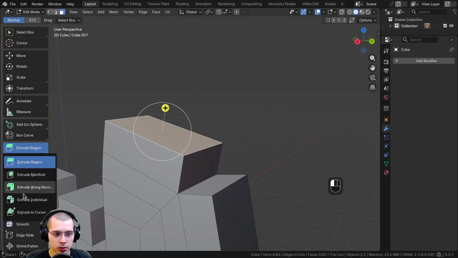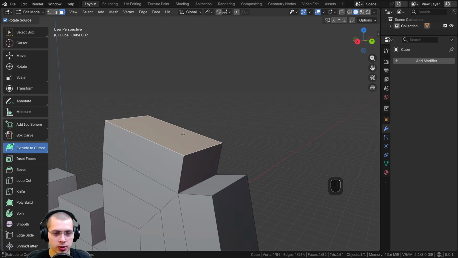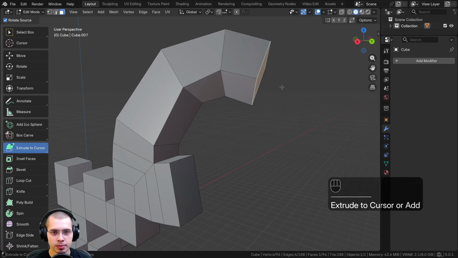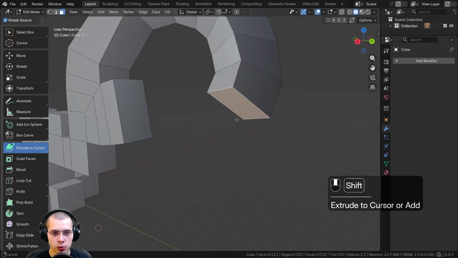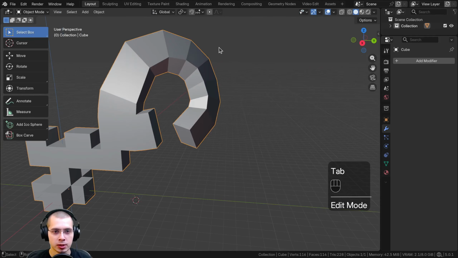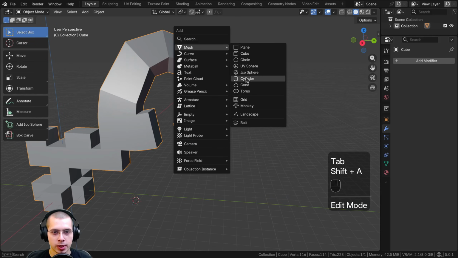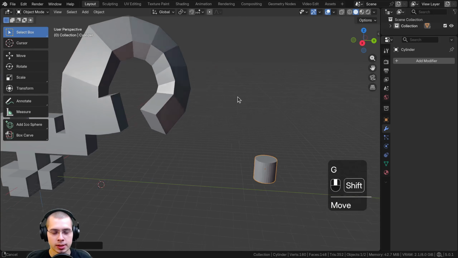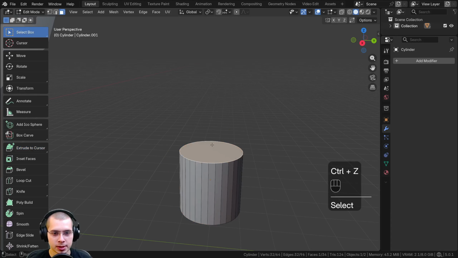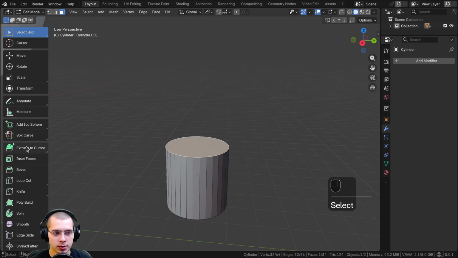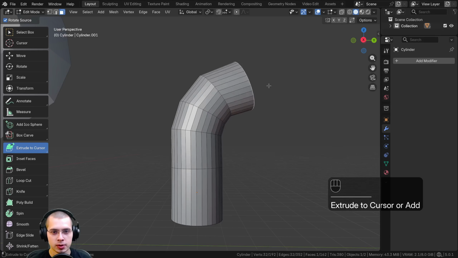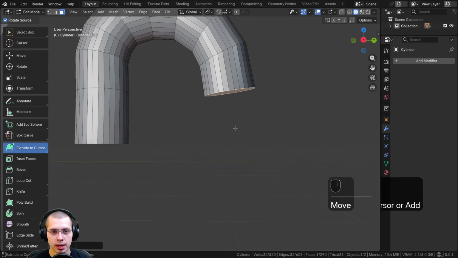Now I can also click and hold and change this to the extrude to cursor. So now if I just select one of the faces, I can just left click here and you can see it's going to jump to that position. So this is a really cool way to extrude this out and make a curved shape. If I go back to object mode, let's just go to the add menu and I can add a cylinder. I'll drag the cylinder over and then go into edit mode, and I can just go back to the select box and I'm just going to select this face. Let's now go back here to the extrude to cursor. So what I can do now is just click along here and you can see we're starting to make a curved pipe.